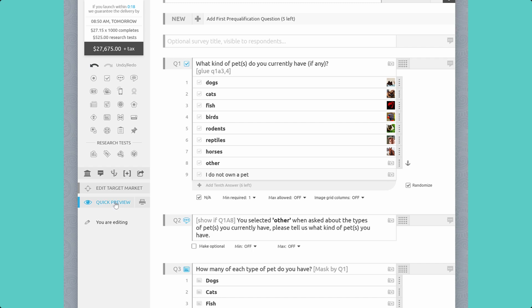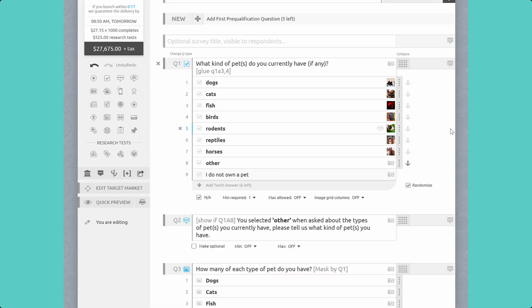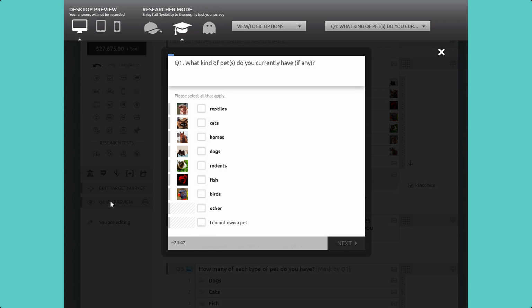Let's check this in preview. As you can see, the list has been randomized, but fish and birds are still together. Let's try it one more time to see how it works. This time when we preview, the list is shuffled again, but you can see fish and birds are still together.